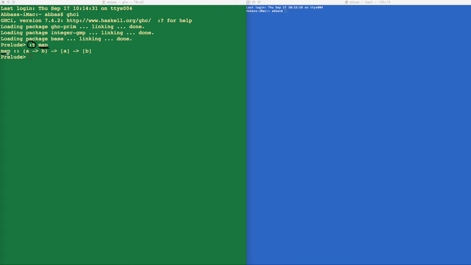The way you interpret this is that the type signature with the map function is the following. The first argument, the first input into the map function, is basically a function. It takes in a function, and the second argument is a list of A's, and then finally as an output you get back a list of B's.